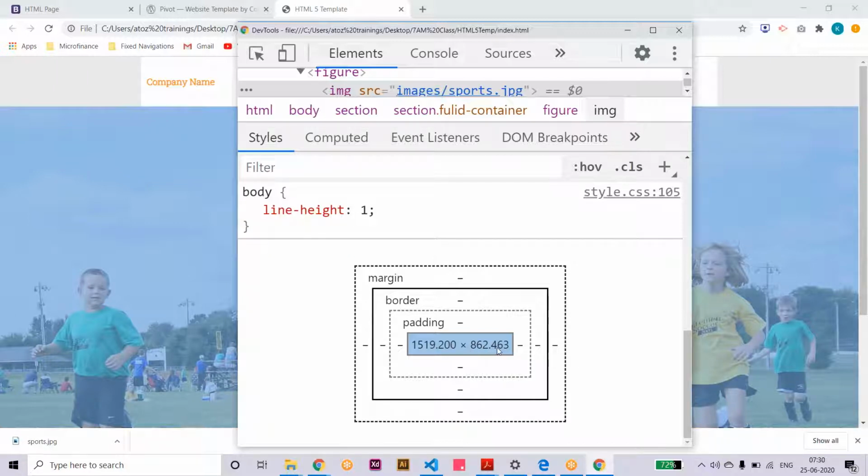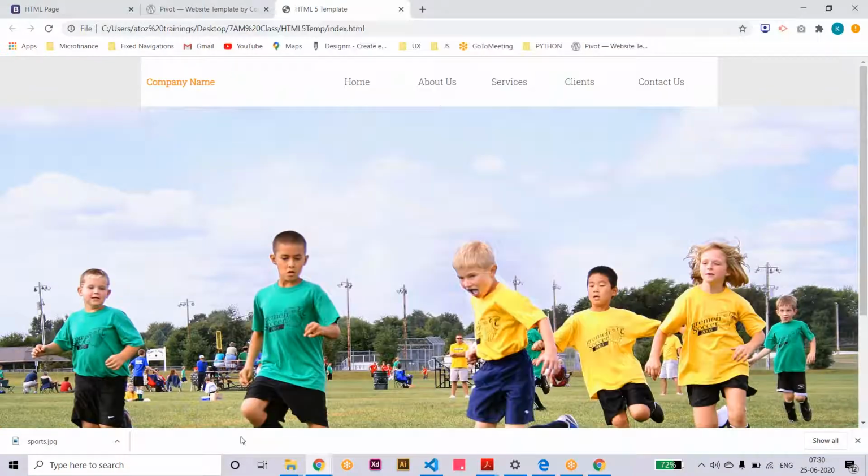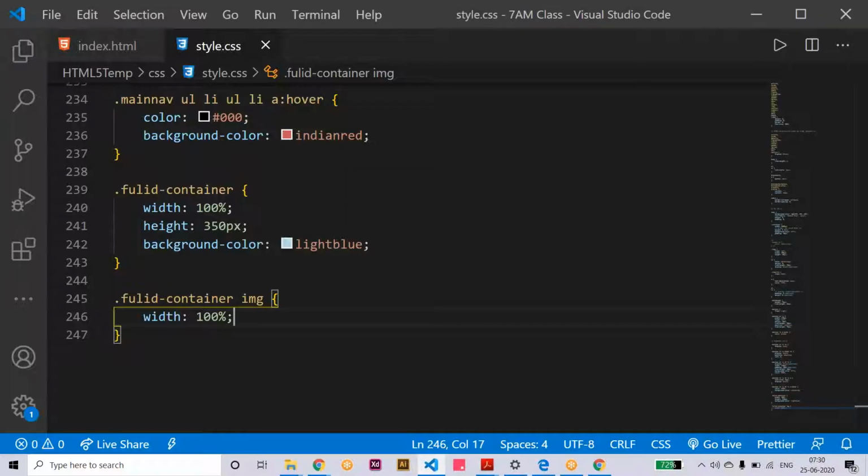Now the image width is 1590.200 and height is 862.46. Our actual image dimension is about 2500 width and the height is around 1000 or above. Once you apply width 100% in our CSS, it will scale automatically as per our screen dimensions, meaning my desktop resolution. The width and height values will be scaled automatically. I didn't provide any height, so the height will be scaled based on your width value.